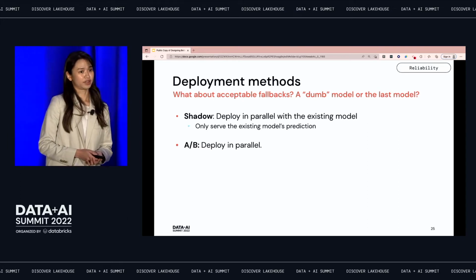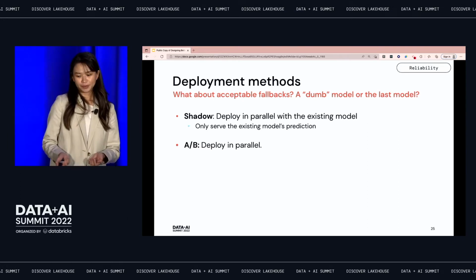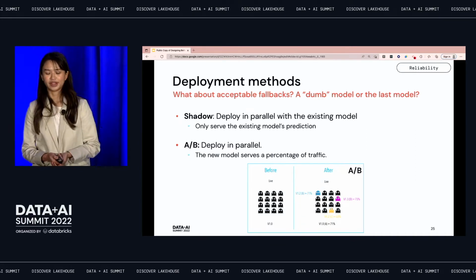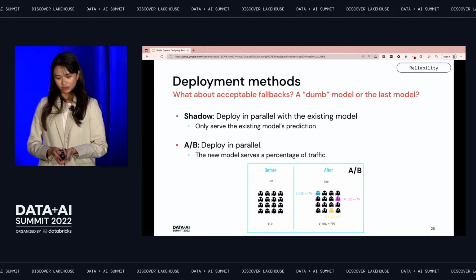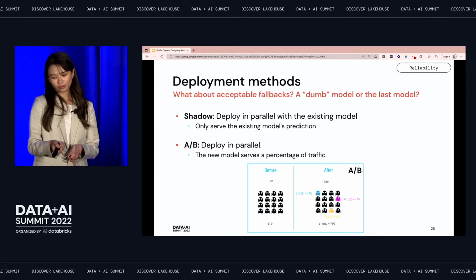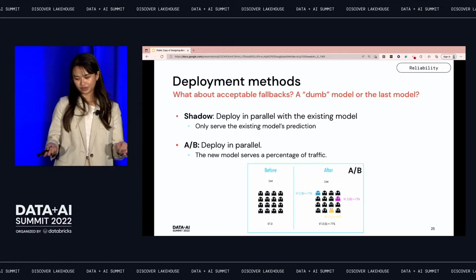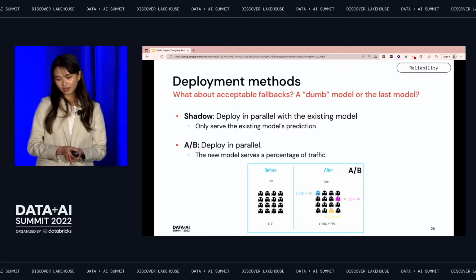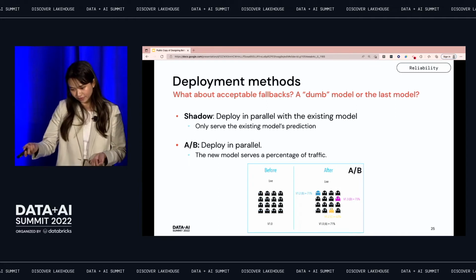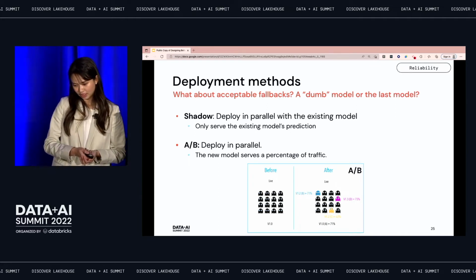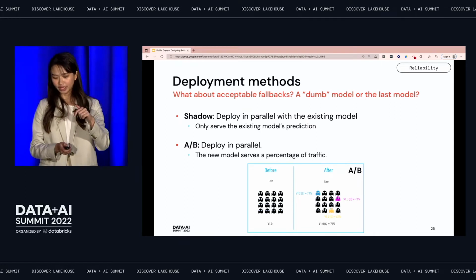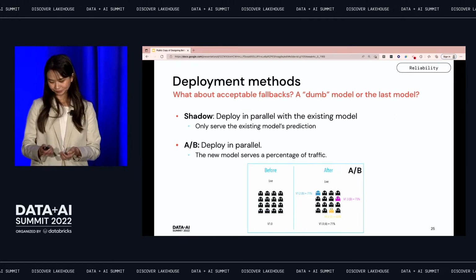The second is A/B deployment, which means that you deploy in parallel, but a new model actually serves a percentage of traffic. So take a look at this plot over here. You can see that V1.2b serves 70% of the users, and then V1.3d serves 7.3% of the users. So you can see that it's version 1.2, version 1.0, version 1.3 serving at the same time.